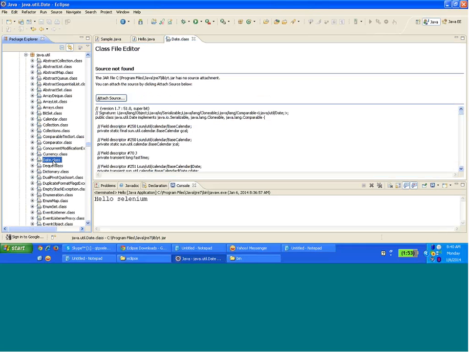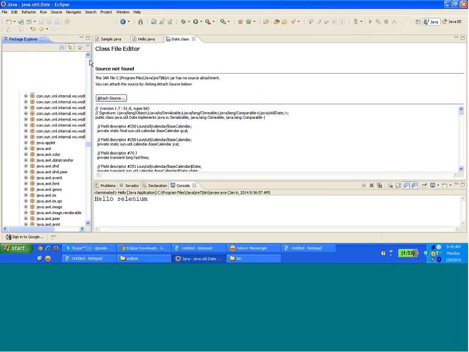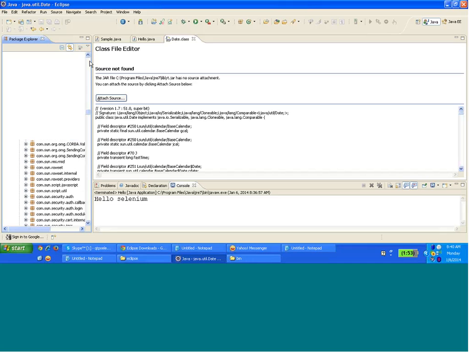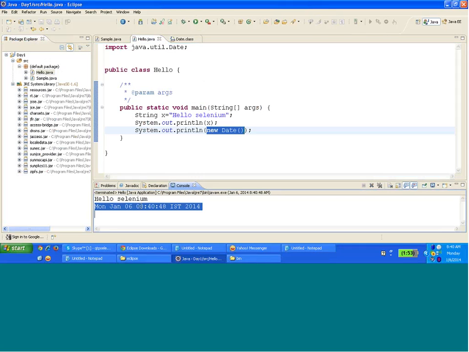Here is the date.class file. If I open it, you will not be able to see the contents, but it is associated with my project, so I can use it. Fine, right? I have written new date over here. What do you mean by new date? Don't get confused with this. Just be with me. I'll tell you what it is. But I want to show you the output. If I run the program, it will print the current date, time, and everything.